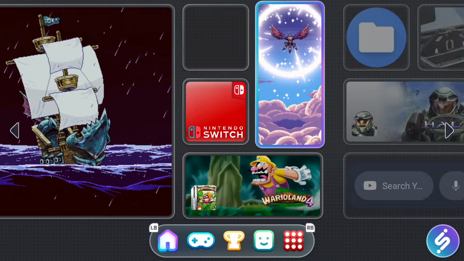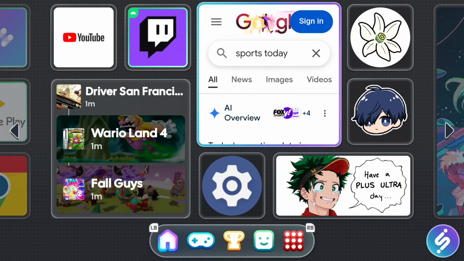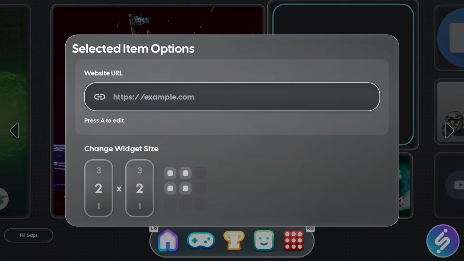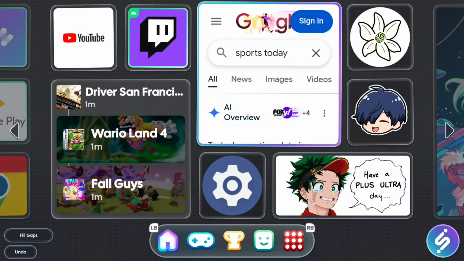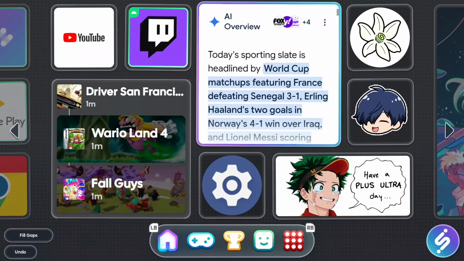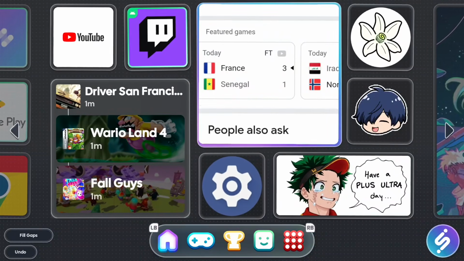Another widget I want to show off really quickly here that I already have added is the HTML widget, and when you click select on it, you can put in any HTML here. So for example, I just put a Google search of me searching sports today, so when I scroll down, I get some sports news, some scores here, and all just quick access on the home screen.